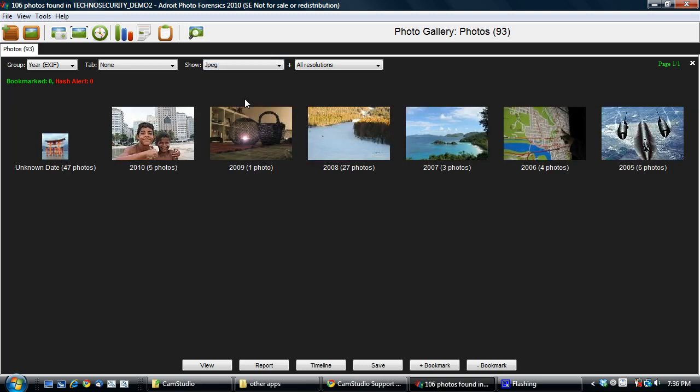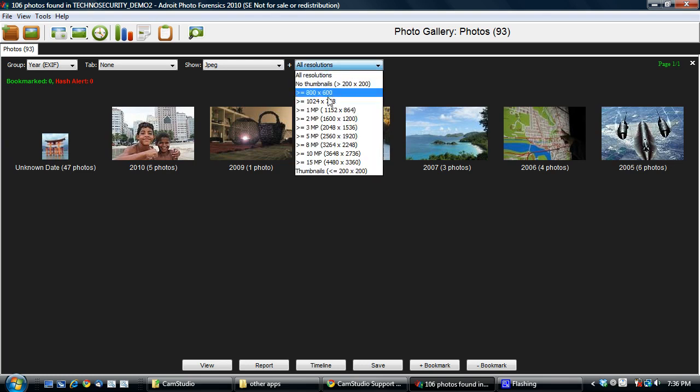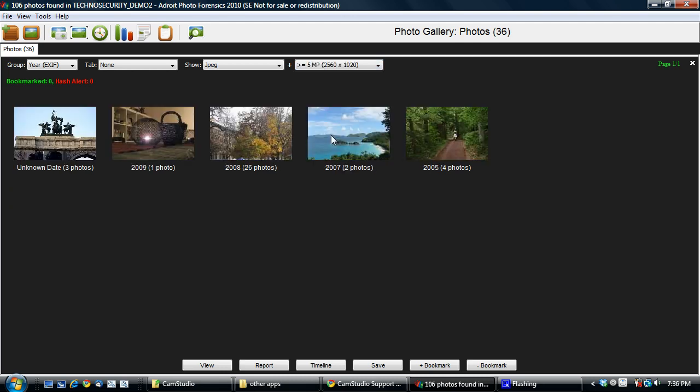But we can also at the same time reduce by resolution. So for example, if I want to see all photos that are greater than, say, 5 megapixels. So now I can see in one tab all the photos that are greater than 5 megapixels that are JPEG, and I see them grouped by their date time. So now I can see, fulfilling these various conditions, I have 26 photos in 2008, 2 photos in 2007, and 4 photos in 2005. Okay.